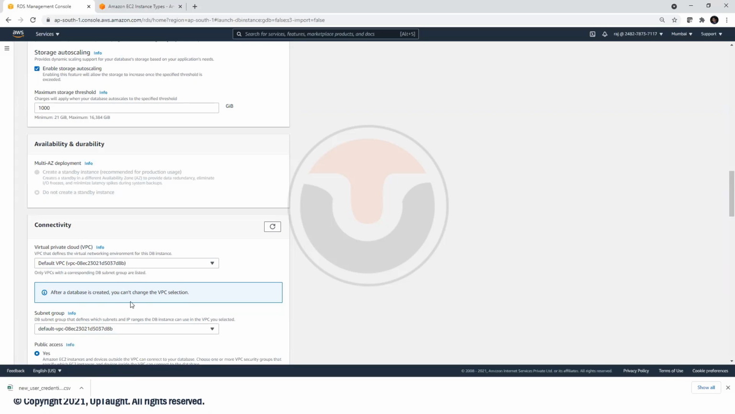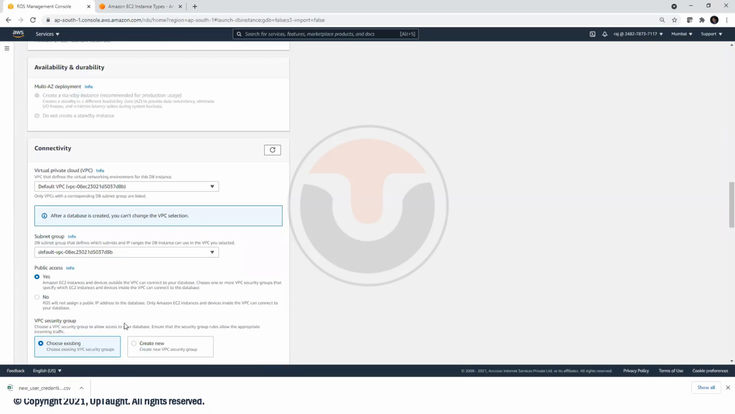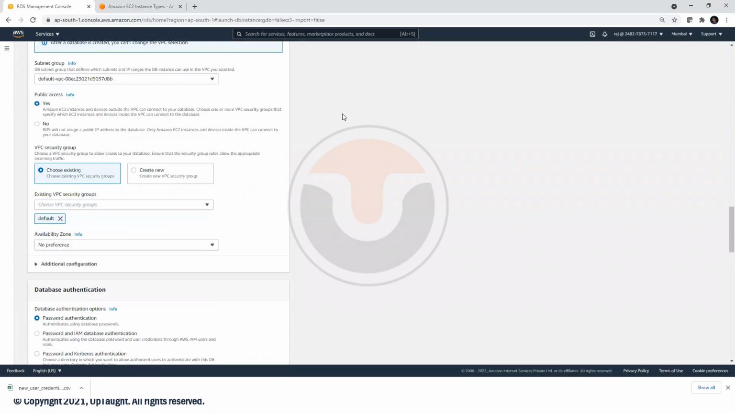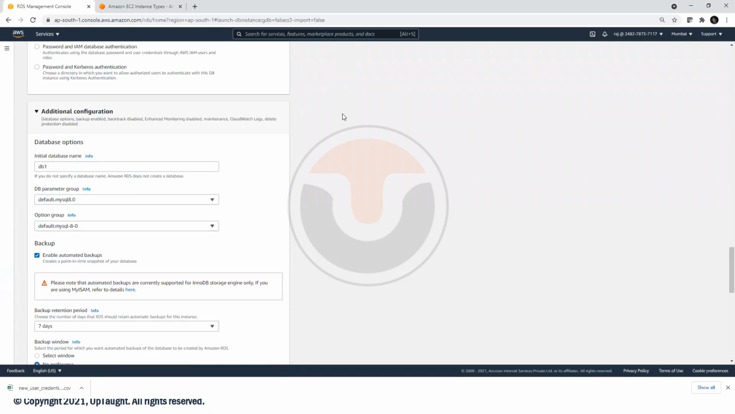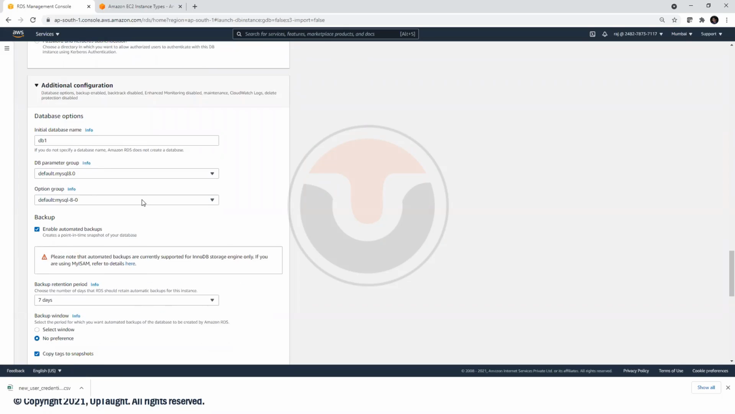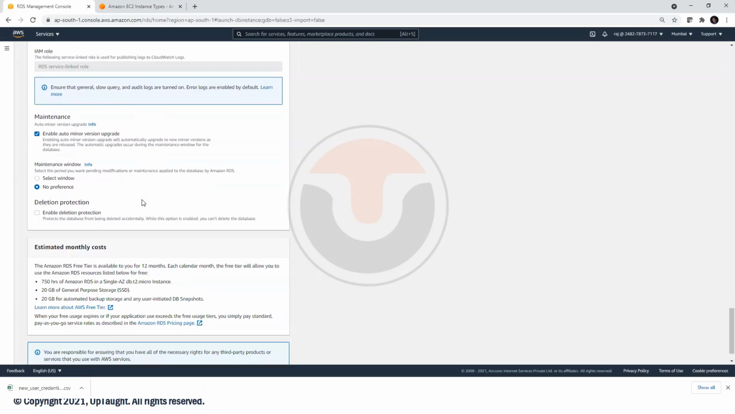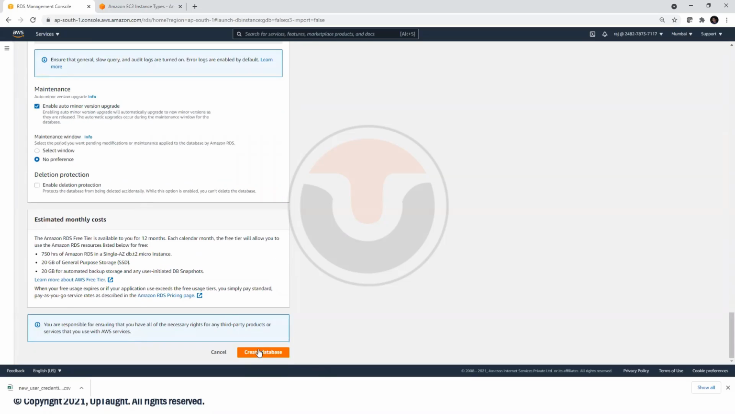Then you decide your connectivity through your VPCs, subnets, and security groups. And then you provide your additional configuration like a parameter group, your initial database name, and everything else. Go ahead and create your database. You're done, almost configured.